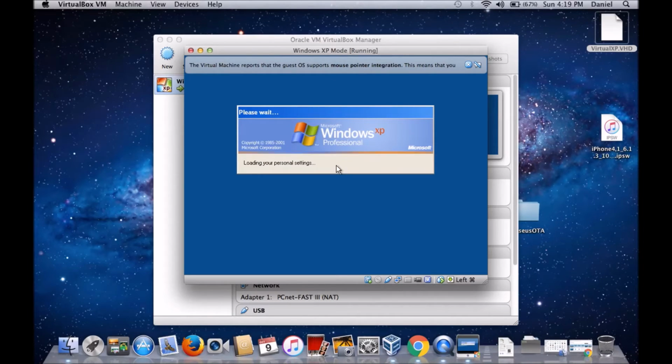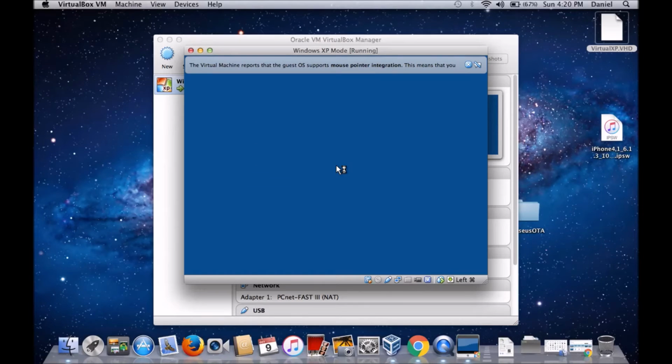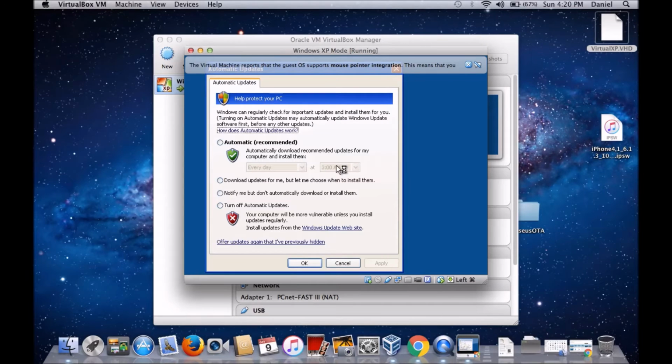So it'll just log you in for the first time here. The machine should be quicker after the second time, more than the first time, but it's hard to use the mouse before you install the drivers, so I'll just use the keyboard. I'll just say don't turn off automatic updates for now.